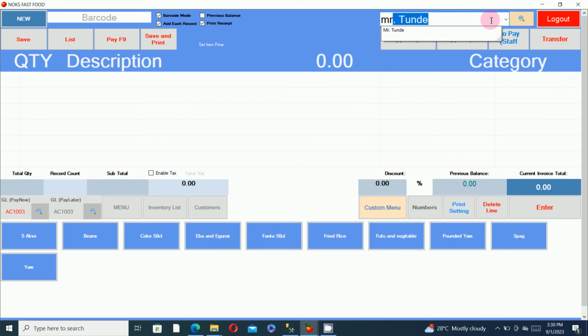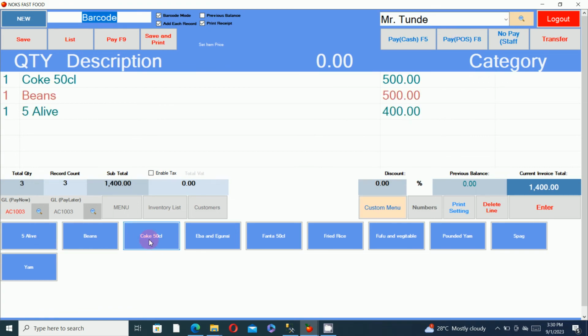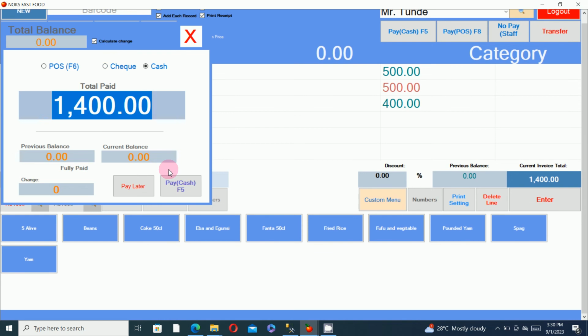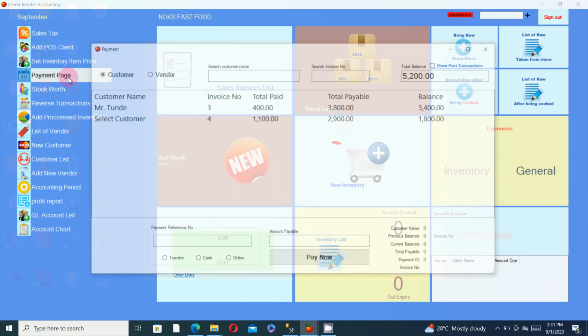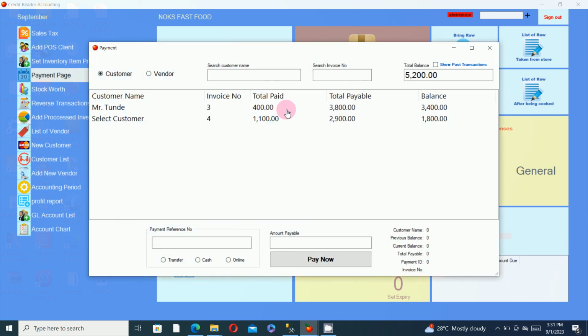So Mr. Tunde now, 5 Alive, beans and this. So total payable is 1,400 and Mr. Tunde is paying 400 out of this transaction. So we can say pay later, then we go to our payment page, which is this. Then we can see that Mr. Tunde's transaction has increased to 3,400.